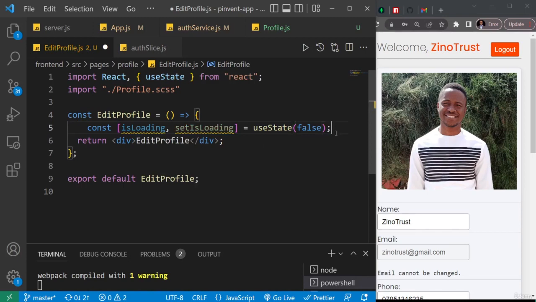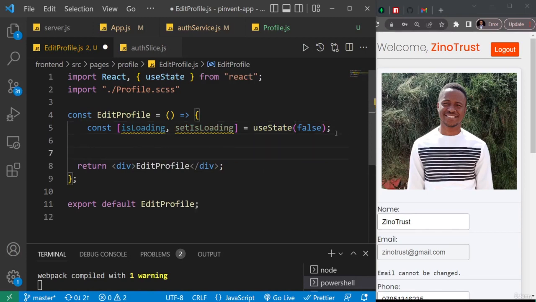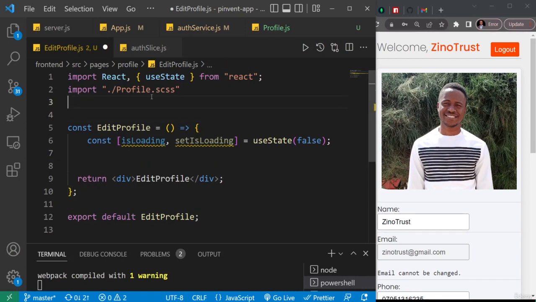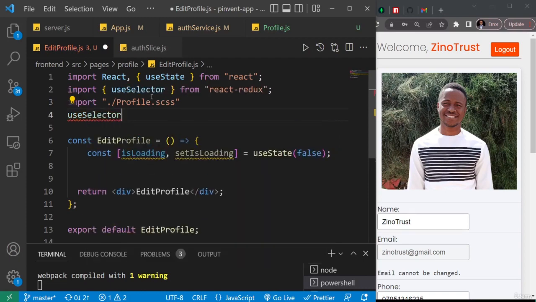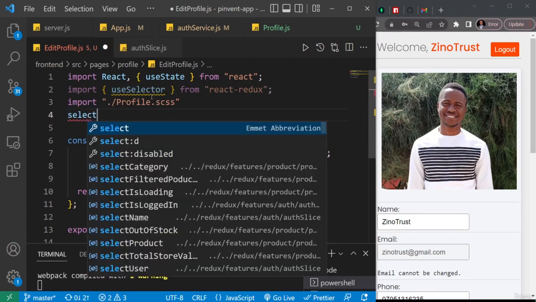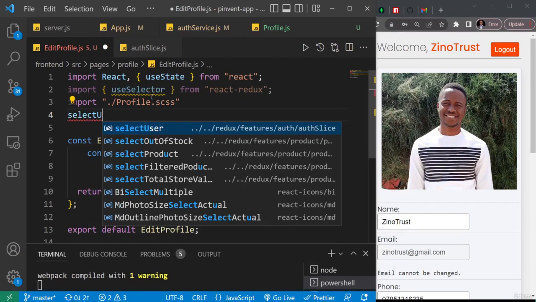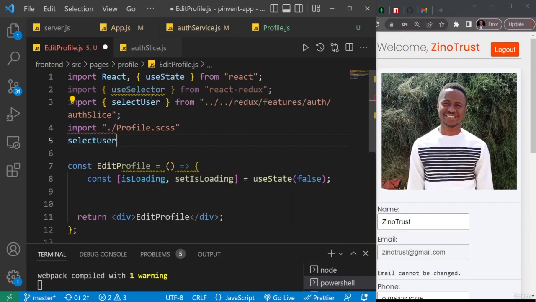Okay, so let's give some space here. Then let us select the user from Redux. Remember, when we get the user profile, we saved it to Redux. So we're going to select that user profile from Redux. So let me just import useSelector, and that's coming from React Redux. Then I'm also going to import selectUser, and that's coming from the auth slice.